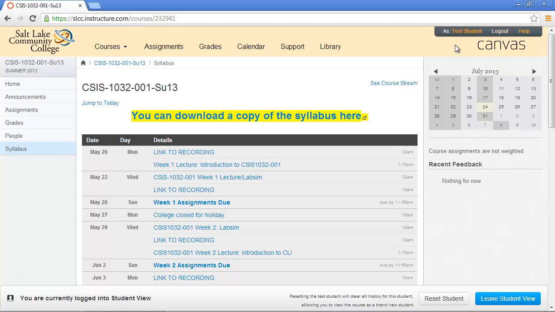And in my class, if I go all the way over to the left-hand side, I have a few tabs here. Home is what we're looking at right now. And if you click on this link right here, it will download the syllabus for the class, which we'll go over in a second. I also have a tab for announcements. Typically, I use that at the beginning of the class.